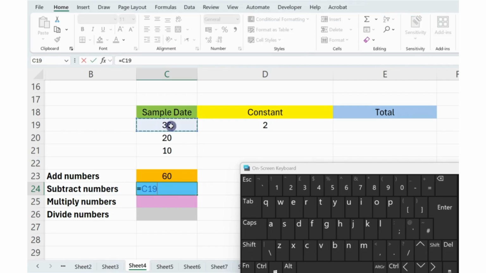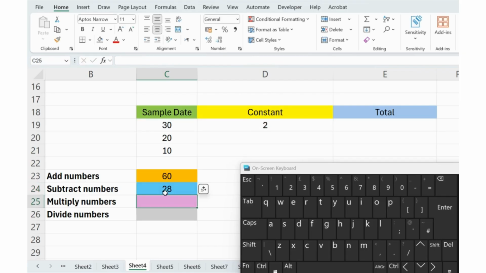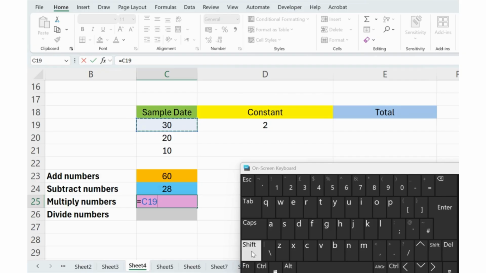Subtraction is done by typing equals D19 minus C19, meaning you are telling Excel to take the value in D19 and subtract the value in C19. For multiplication, you type equals C19 asterisk D19, using the asterisk symbol to perform the calculation. For division, you type equals C20 slash D19, and this is a very important operation because it not only divides one value by another, but also allows Excel to recalculate results automatically when the values change.